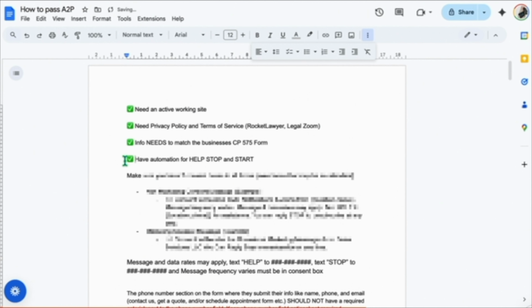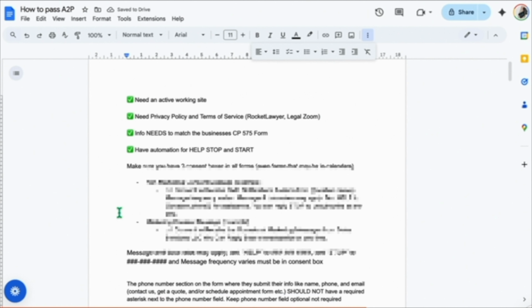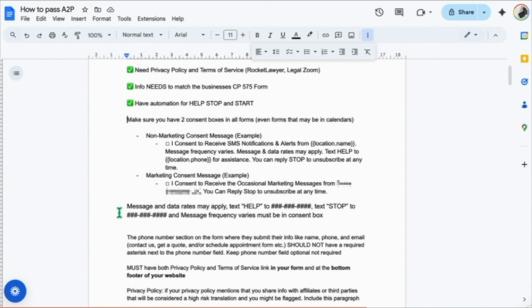Awesome, now that we have all those automations complete, we wanna make sure that we have these two consent boxes in all of our forms, even in forms that may be in calendars. So if you have calendars set up, this is what you wanna watch out for. But if you're just starting your business and you haven't really created many forms, just add these to all your forms. I only have one form that I'm gonna use this in right now because I don't have a lot of forms.